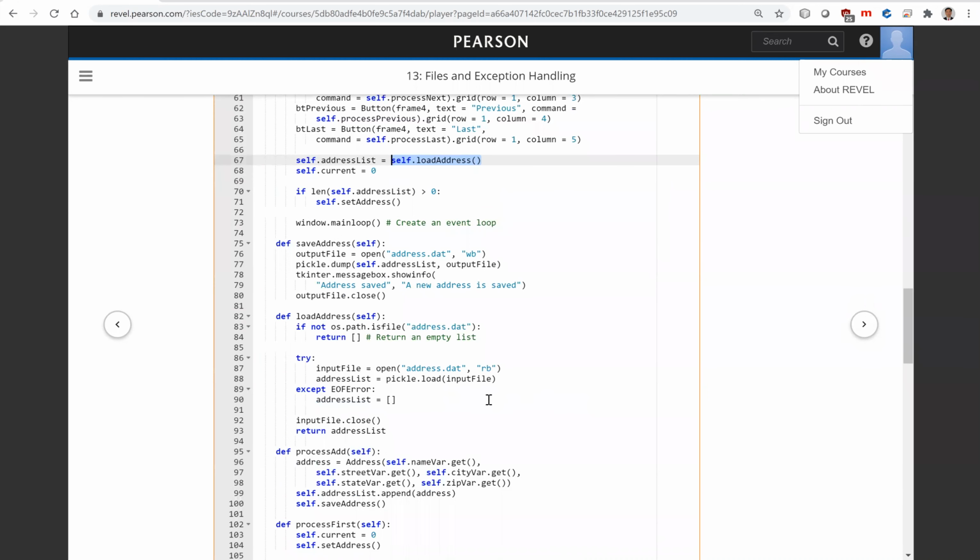So every time you add a new address, you're going to save it back to the address.data, using binary, and save the entire list to the file with pickle.dump.